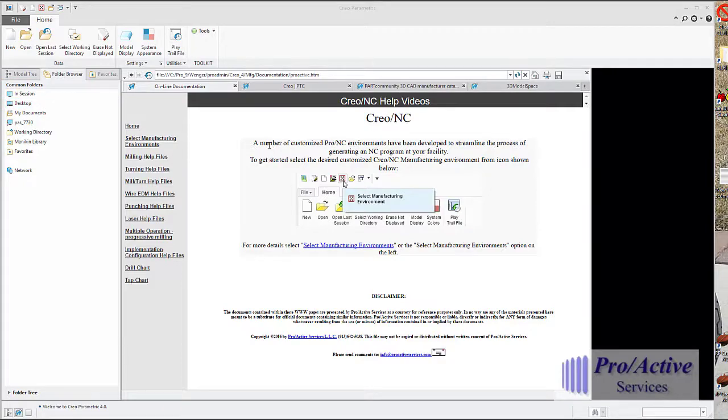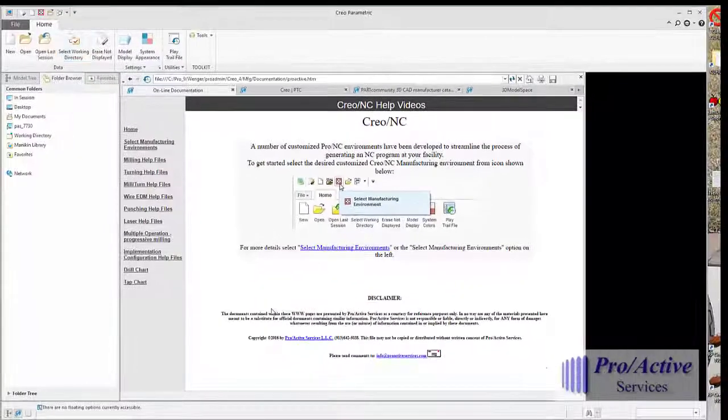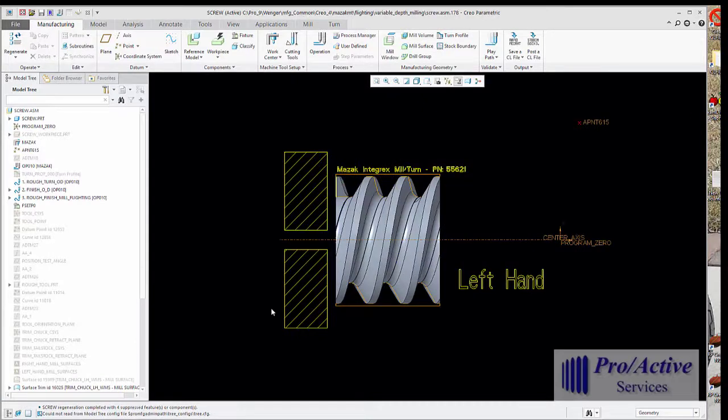So here you can see I've executed Creo. I'm going to go ahead and select an environment. This interface is something we've developed that you can fully configure. What I'm going to do is pick the machine tool and the type of product I would like to work on. It will open up a dedicated Creo NC model for that product.